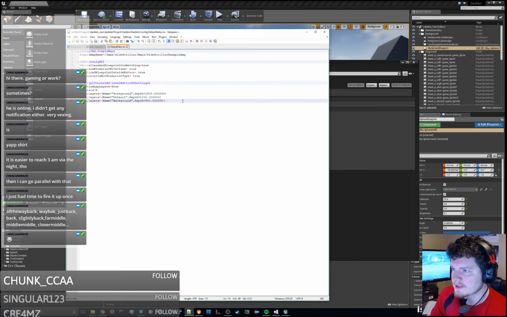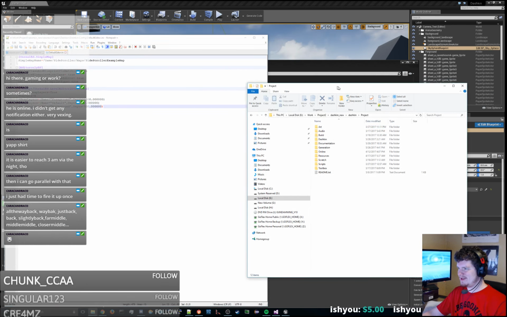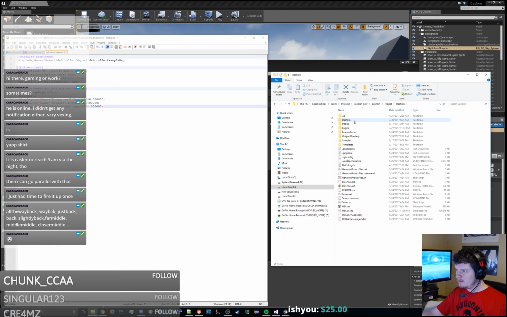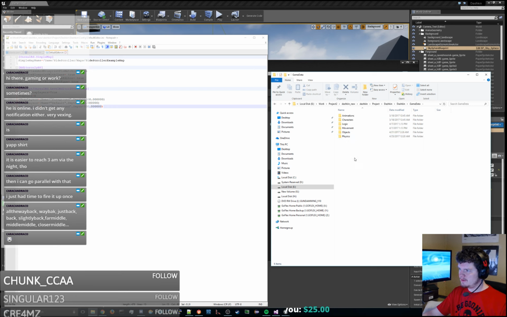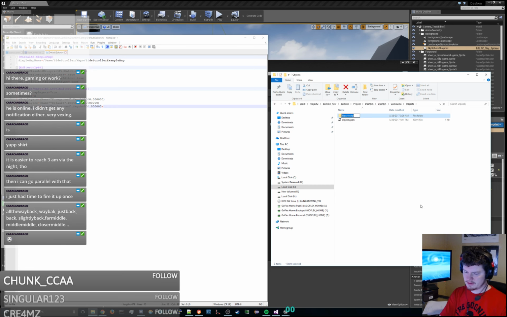We don't necessarily need to make it super easy to do. We just have to make it exist. How often are you going to edit the snap layers? You're going to edit it a couple times to start with, and you're never going to touch it again. So let's go to our Dashkin, game data. Let's do objects. Let's do layers.json.